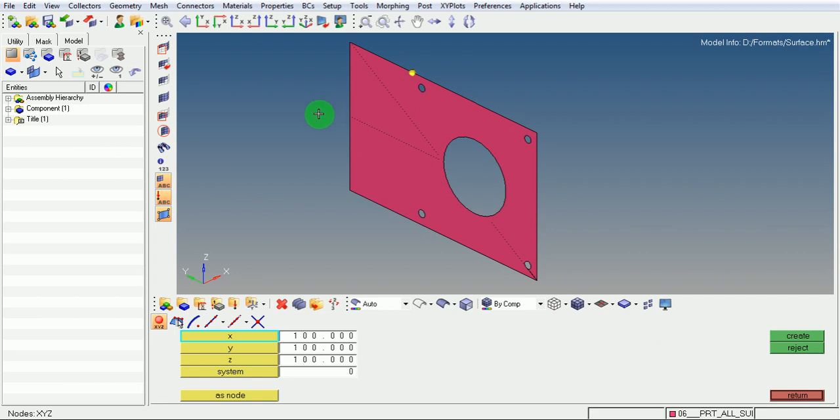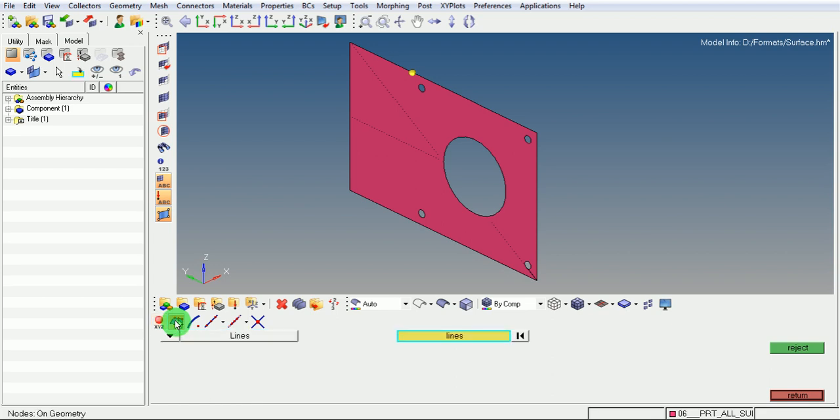The second option is create the node on geometry. Click on that. Whether the node is to be created on line or points or surface or plane. Let us select, we want to place the node on the line. Click on the lines, select the line and place the node on the line.